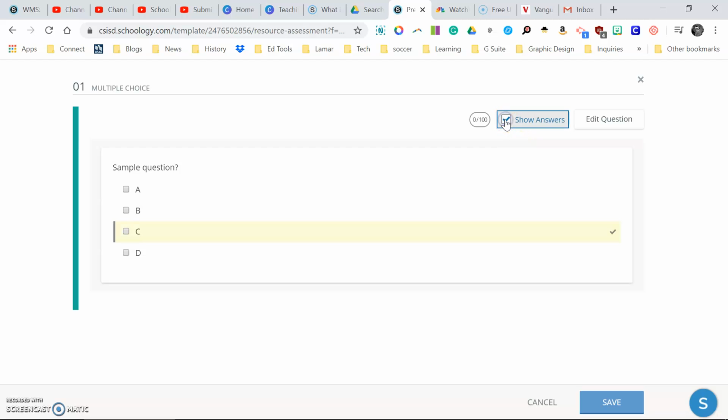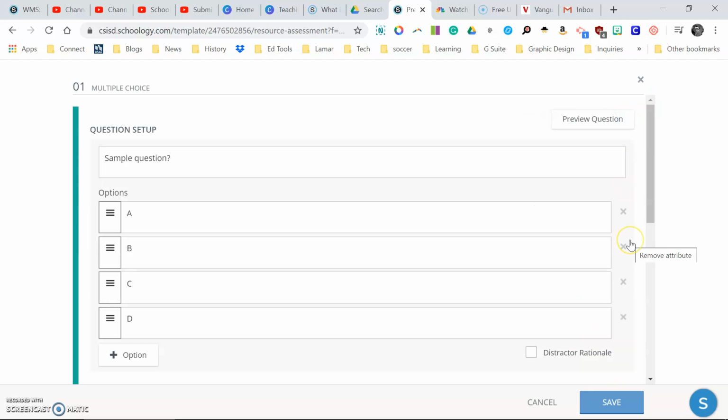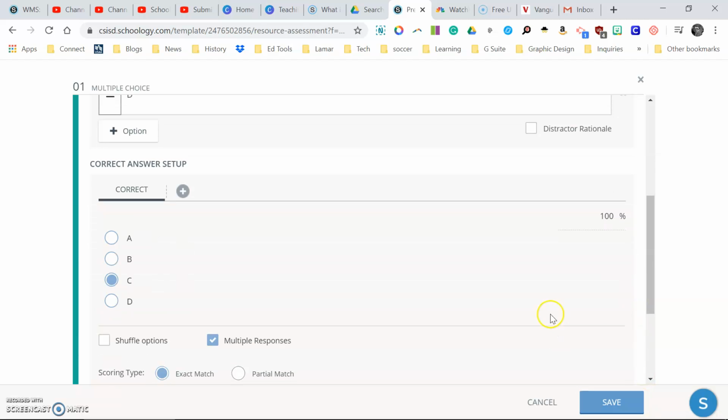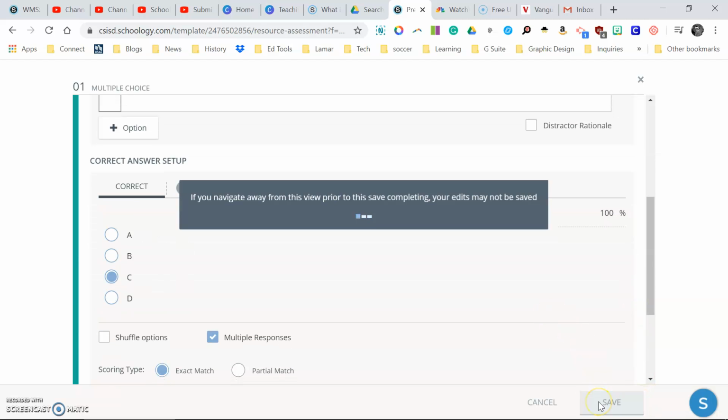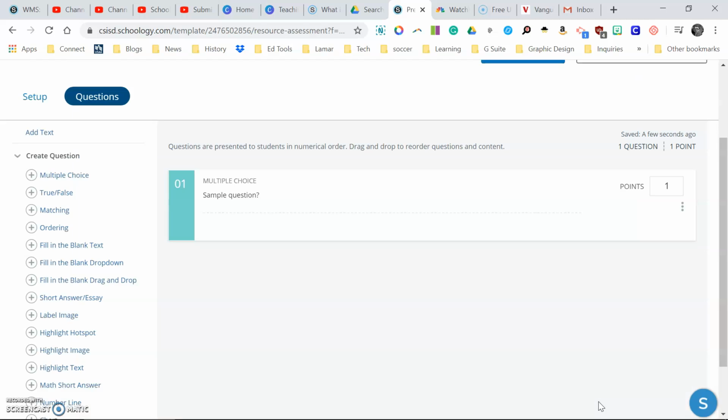And while you're doing that, you can show the answers. So now you can go back to editing if there's a change that you want to make because it doesn't look the way you want it to look. And I'm going to save. And that's the basics of a multiple choice question.